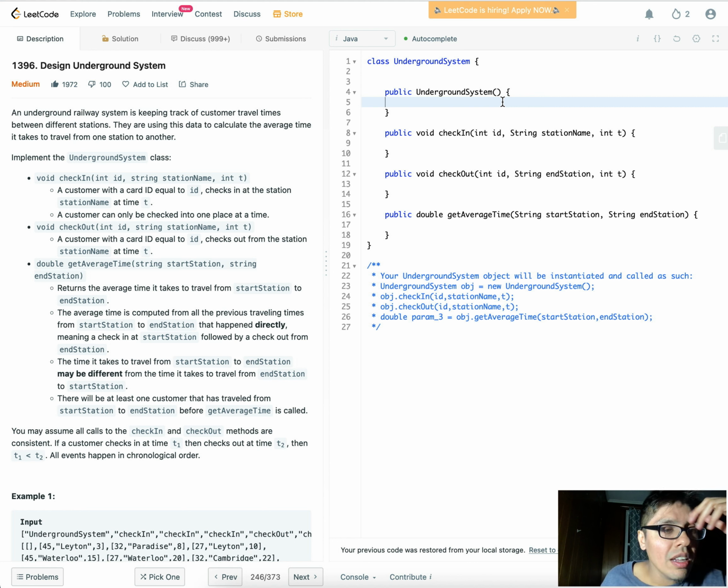Checkout, a function called checkout. And the parameters are ID, station name, and another int t. So a customer with a card ID equal to ID checks out from the station name at time t. So you can check into a certain station, and you can check out of that station at a certain amount of time afterwards.